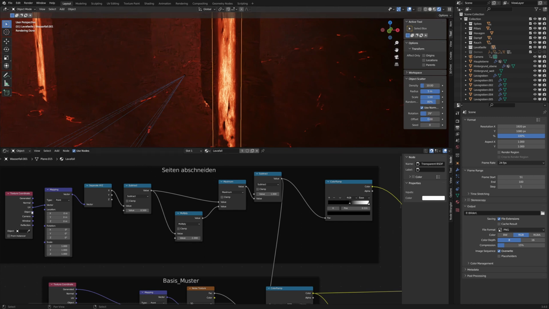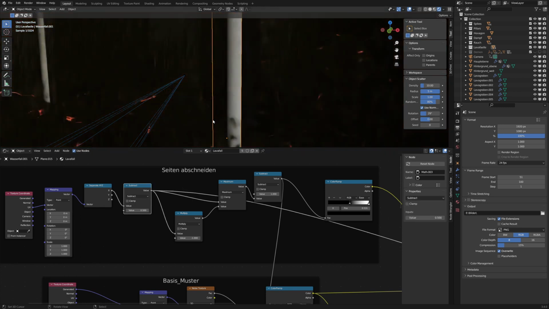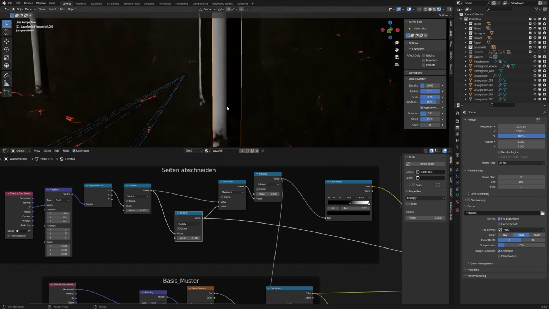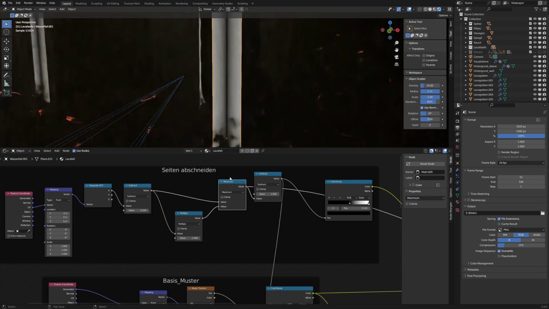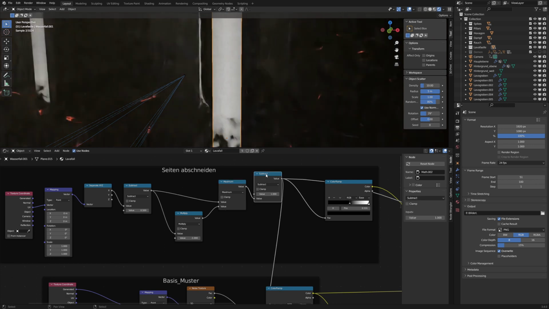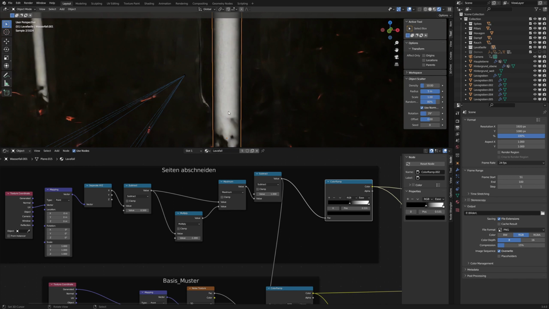I used the UV coordinates and the X values. Shift all values to the center by subtracting 0.5. The complete black areas are the negative values. Mirror the right half by multiplying with -1. We combine the two halves with the maximum operation. The pattern looks good, but we need to invert it by subtracting the value from 1. Again, we can use the color ramp to adjust the fade out.